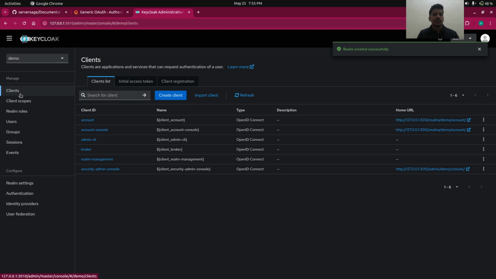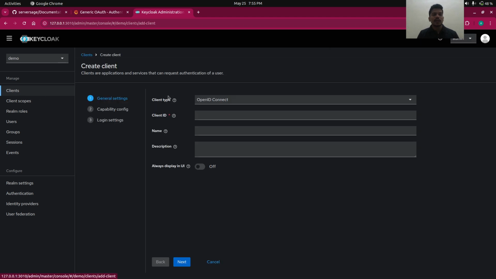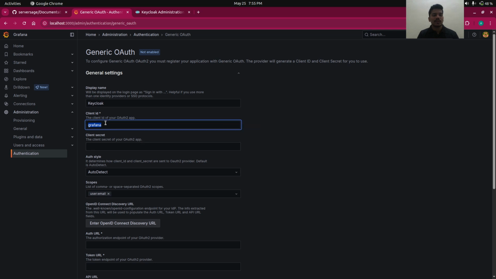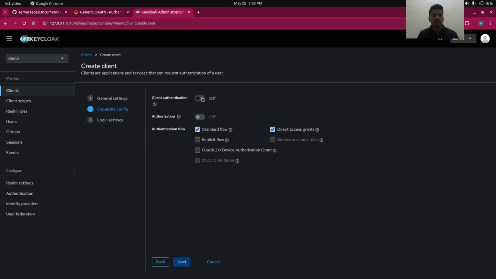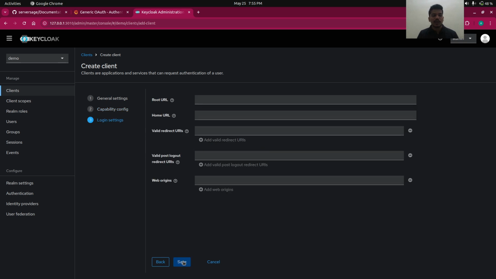So to make this work we need to create one client which will be of type OpenID Connect. Now here you can keep whatever name you want, but you need to match it with this section. Okay, so let's keep it as Grafana and go ahead. We need client authentication, we need authorization, we need OAuth 2.0, and go next.